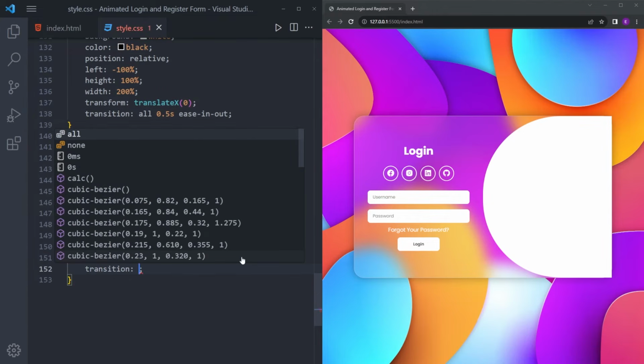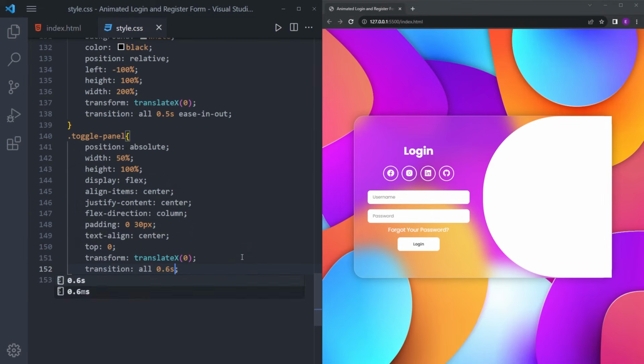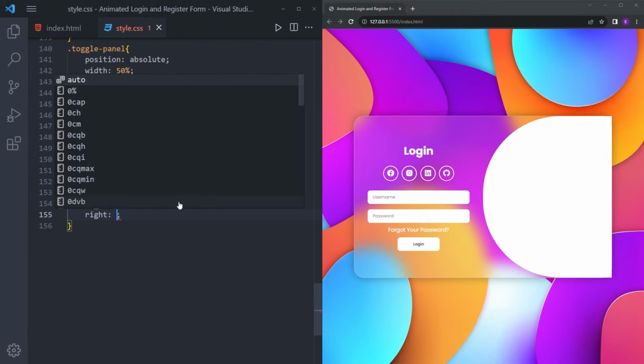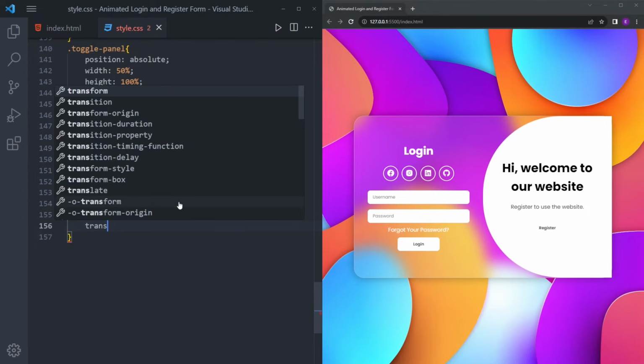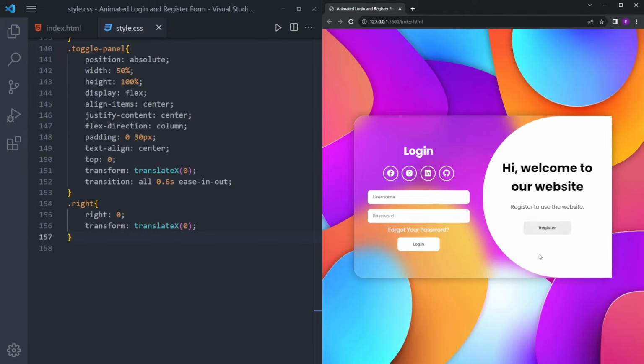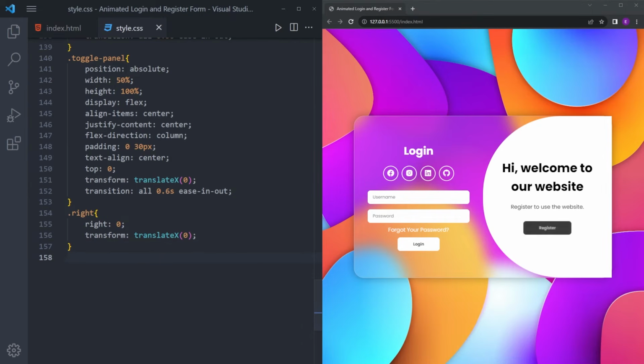And the same transition, 0.6. So the one on the right is going to be right 0, and the same translate x. And right now we can see the text, so it looks like this now. And actually we have a small problem with this button. So the button that is inside this toggle div doesn't look really good, so let's change this.